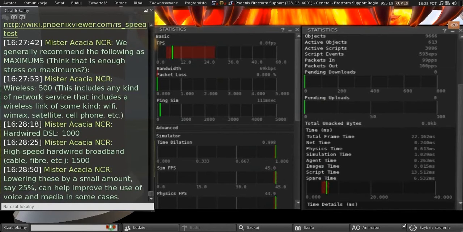Now, lowering these by a small amount, say 25% or so, can help improve the use of voice and media in some cases. I'm on DSL, and when I want to use voice, I have to drop that number from 1000 to 750 so I can give voice some room to play with on my network.